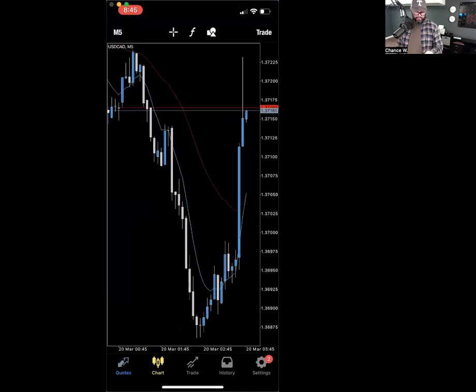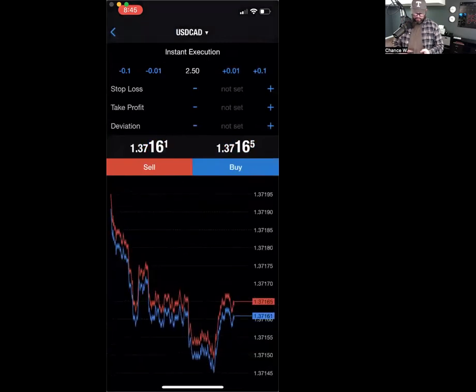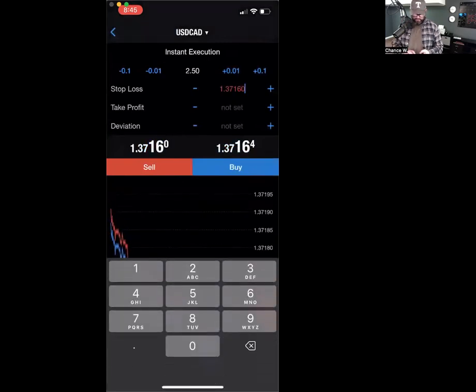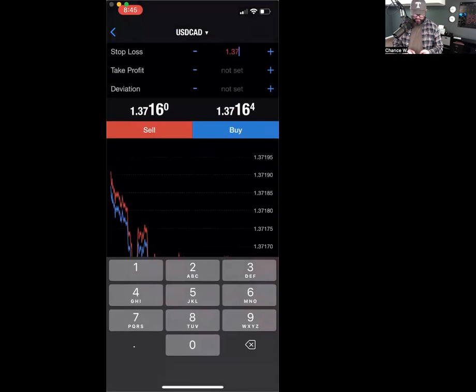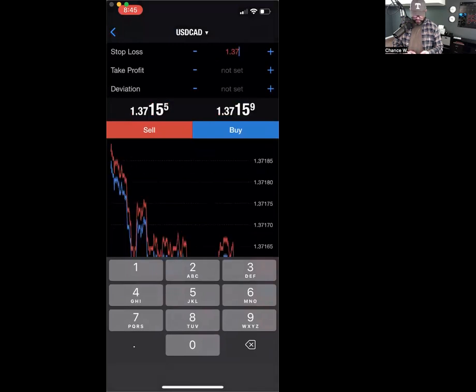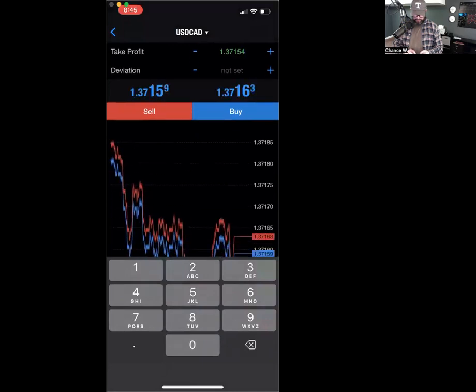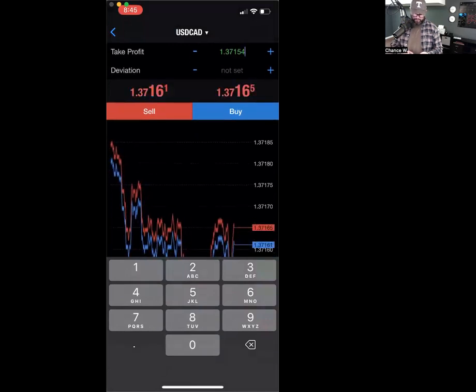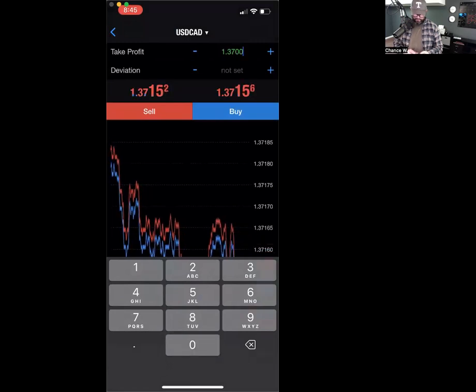And let's see, I'm on the 5-minute, and that's a heck of a rejection on that last bullish candle. It looks like it might be trying to fulfill. I think I'm going to try to sell that. So I'm going to click trade. I'm going to go in 2.5 lots. I'm going to go in with a stop loss of 10 pips again. Let's see, that'd be 25. Take profit of, let's just say 3,700, and I'm going to sell that.